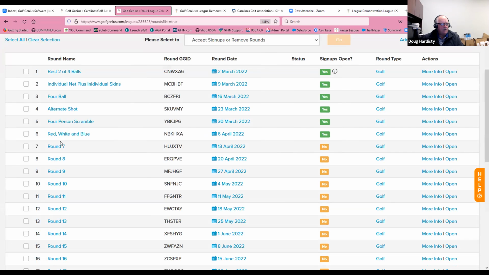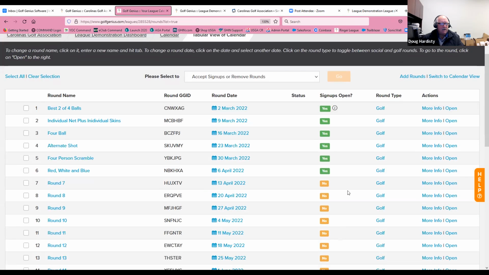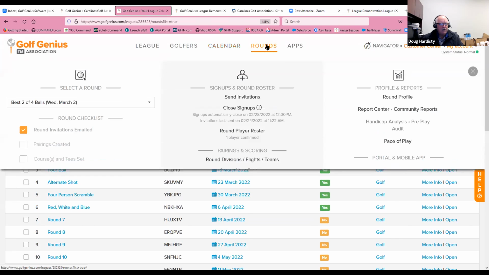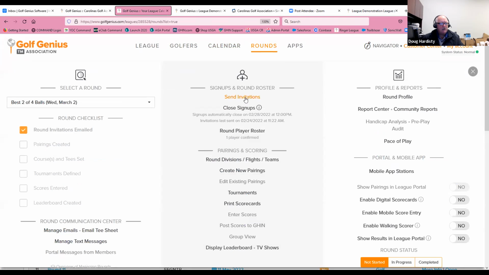And I can control what the name of the league is, and I can control what dates they're played on. Keep in mind that I can manually open up signups so they'll be available on the portal. I can pre-schedule signups by scheduling sign up, open and close for any one of these rounds, or I can go to any one of the rounds and actually click on send invitations, and it'll then invite people by email to sign up for everybody who hasn't already made a decision. If they've already said they're not playing, they won't get an invite.